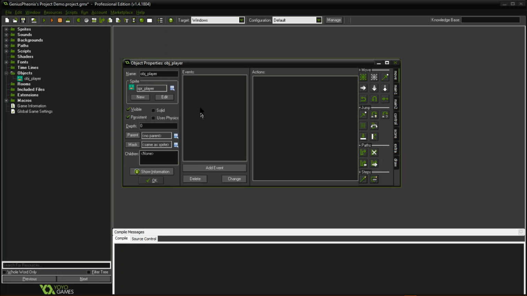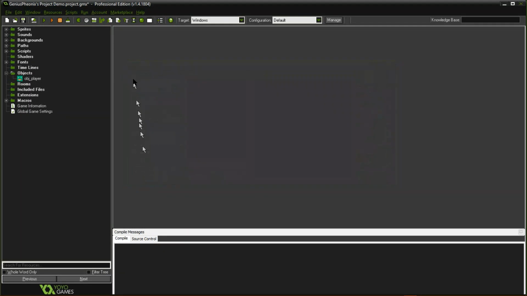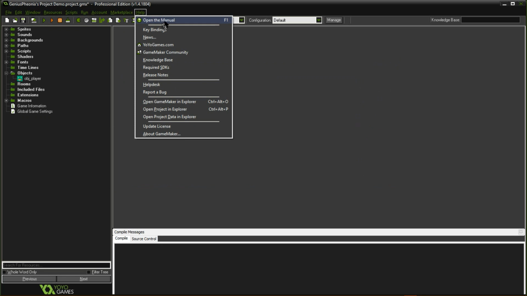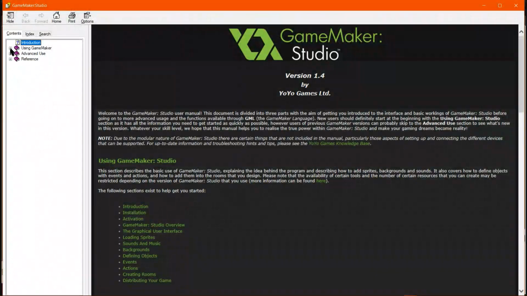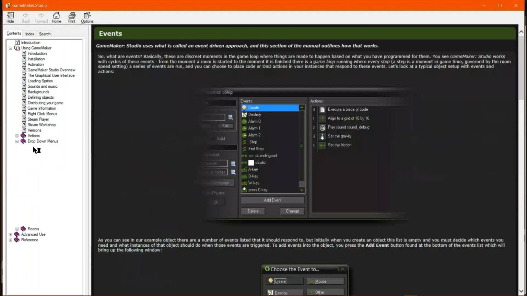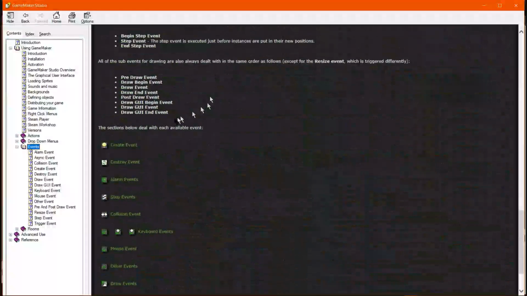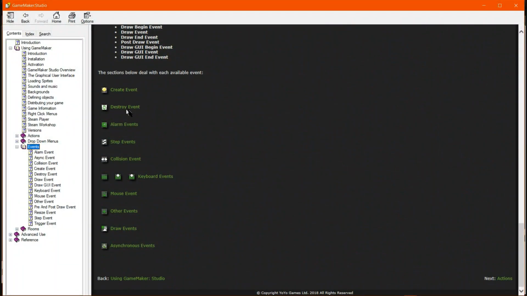Okay, events. So there's a lot of events. If you want to know what they all do, what you've got to do is click up here, help, open the manual, click F1, and then go to using GameMaker, and then events, and it will come up here telling you what all the events do down here. If you click on any of these links, it will tell you what the events do. So yep.